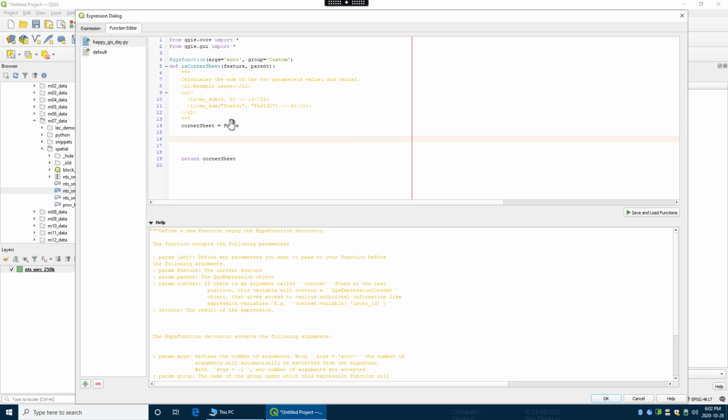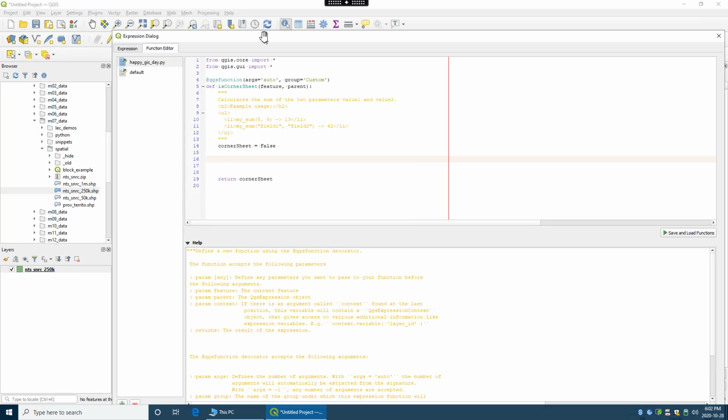Now, the thing is, how do I get the column name in? I could send it in as an argument, but because the feature gets sent in, I'm going to use the feature, and I'm just going to go if, and I go feature, and it has a property on it called attribute.